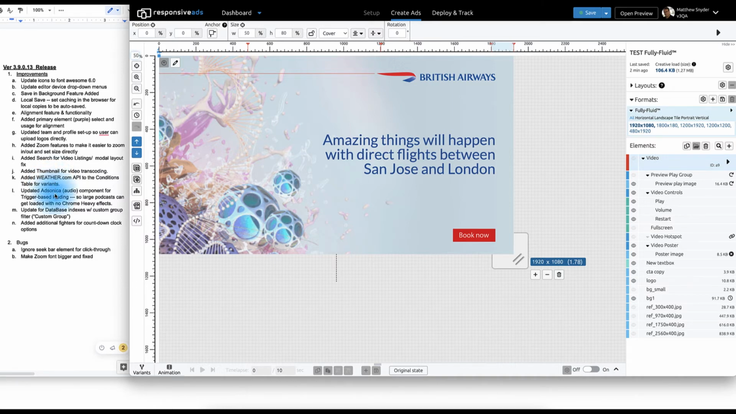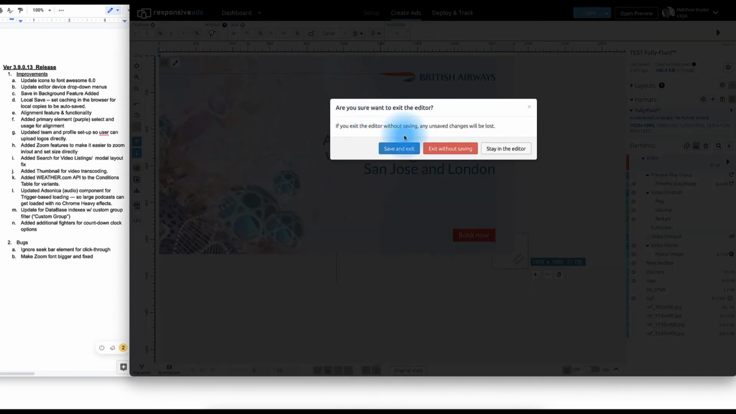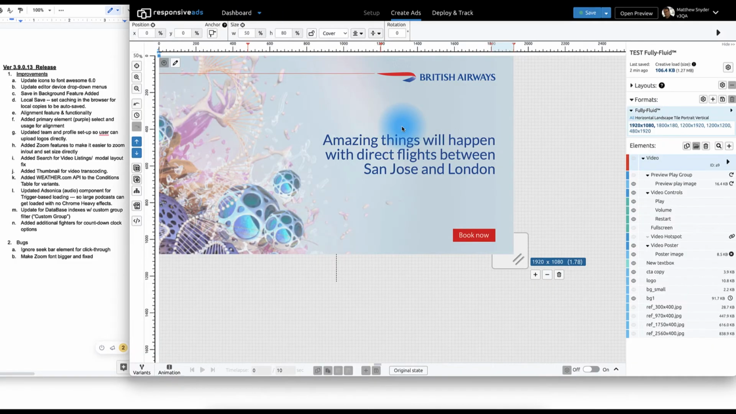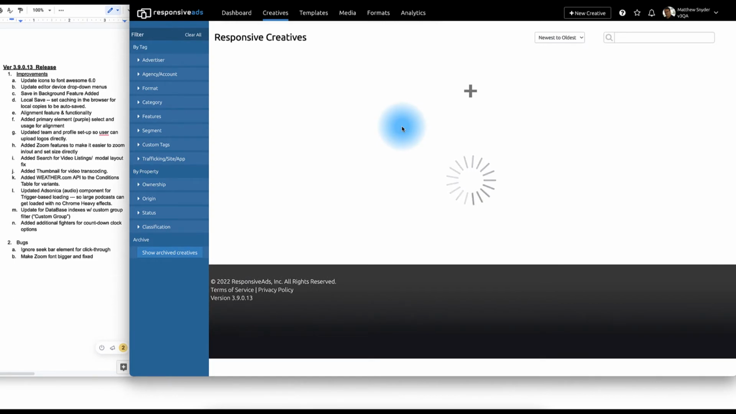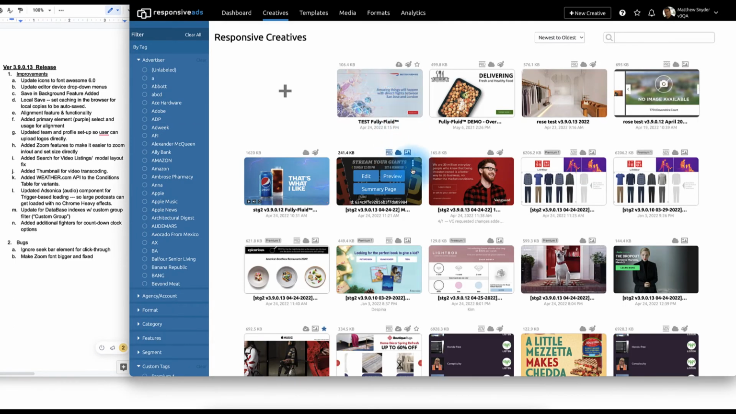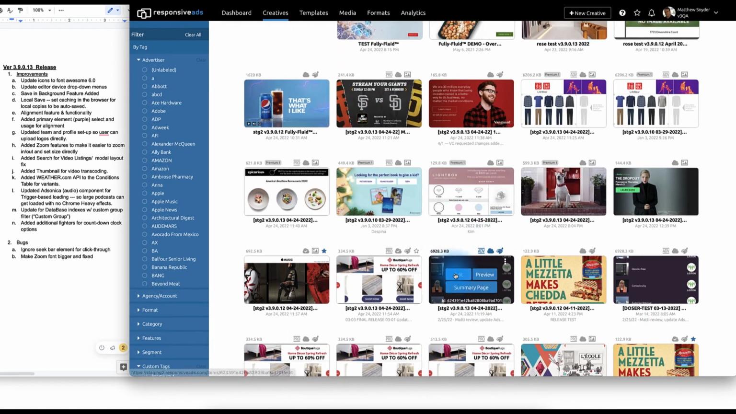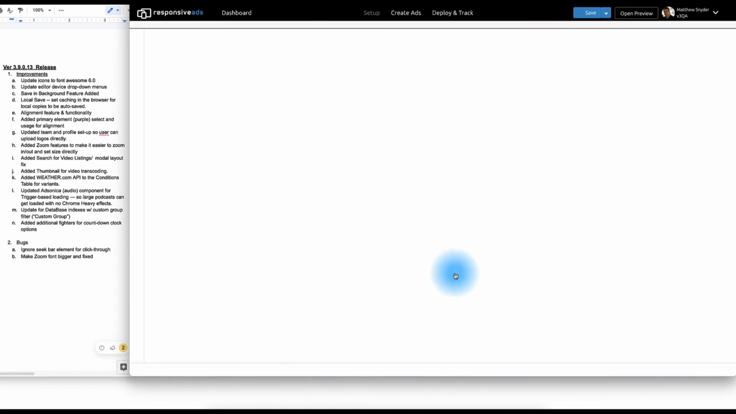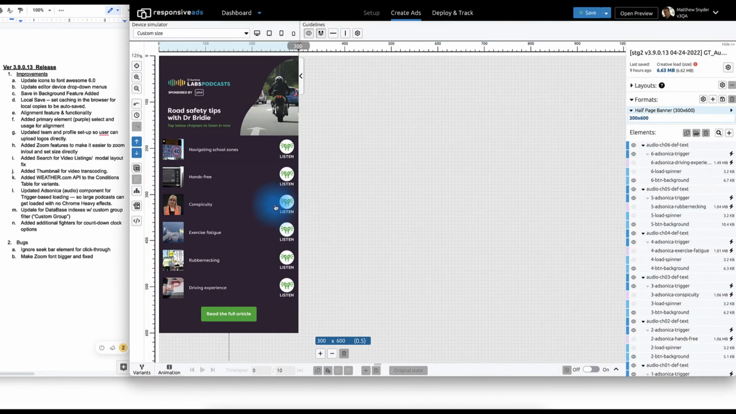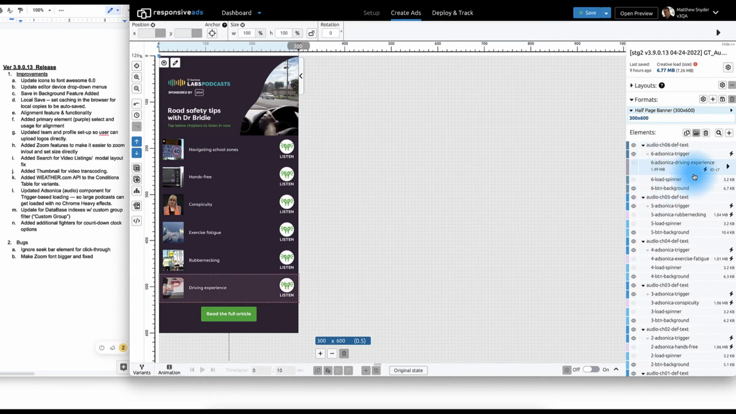We also updated the Adsonica component. So if you are going to add audio, let me show you this one. We've added the ability to very nicely, as you can see here, in this case, this is an audio podcast with these different listen buttons. This is 6.7 megs because each one of these audios is approximately, let's see here, here's the Adsonica, 1.49 megs for each one of these.